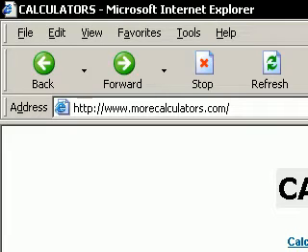This is the tutorial for the advanced paycheck calculator found on morecalculators.com. Here you see this is the morecalculators.com homepage.